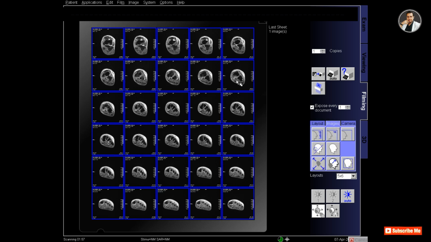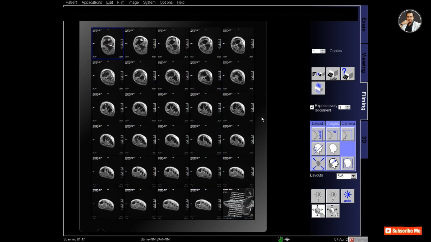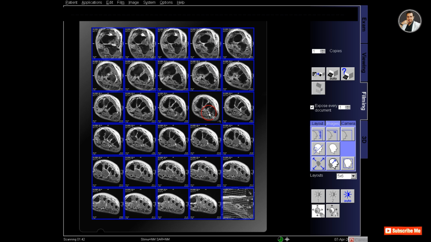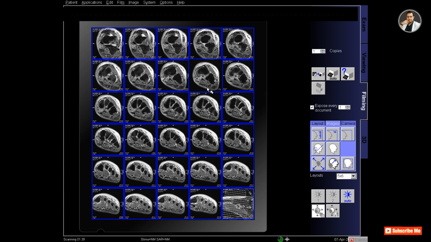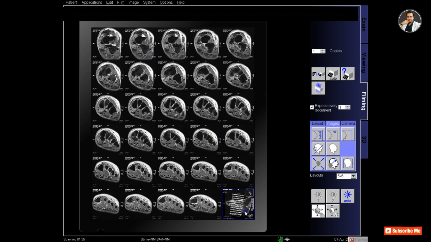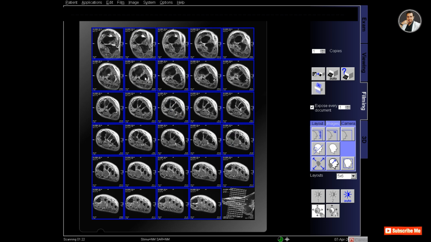And for the reference image, I have to delete one image. So I have deleted the first one, and the reference image comes in the last one. So this film is made with 5x6 layout, 29 foot axial images and one reference image. So after adjusting the windows and zoom panning, print out the film.